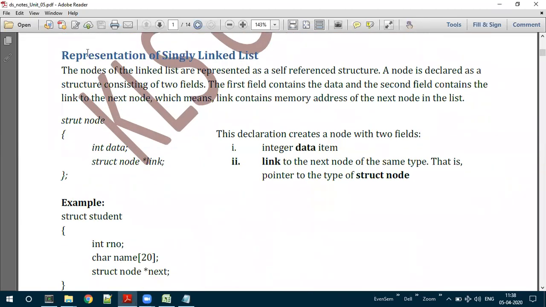Then how do we represent this particular linked list? There are different types of linked list. Among that, we are studying the first type, that is the singly linked list. So the heading I have written here is representation of a singly linked list. The nodes of the linked list are represented as self-referenced structure. We know what is structure. We have already studied structure, but here the other concept we are looking at is self-referenced structure. I will tell you what exactly this self-referenced structure is in the explanation of this particular concept.